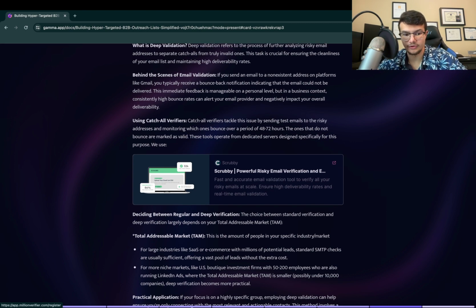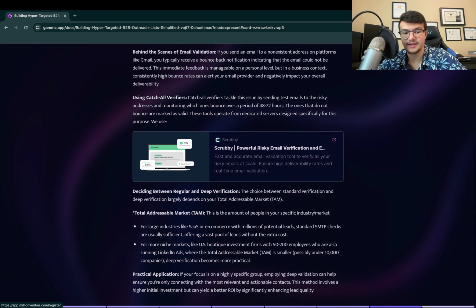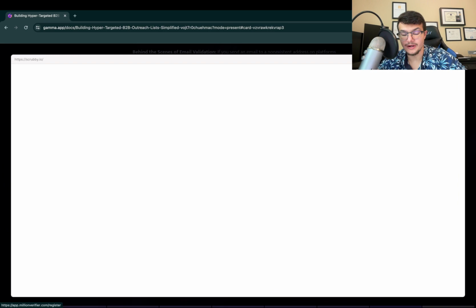And when you send cold emails for your agency, we want to make sure that you have the best deliverability possible. So using these catch-all verifiers, we tackle this issue by sending test emails to the risky addresses and then monitor them to see which ones bounce back in a period of 48 to 72 hours. The ones that do not bounce are marked as valid. These tools operate from dedicated servers designed specifically for this purpose. At Dulce Media, we use Scrubby.